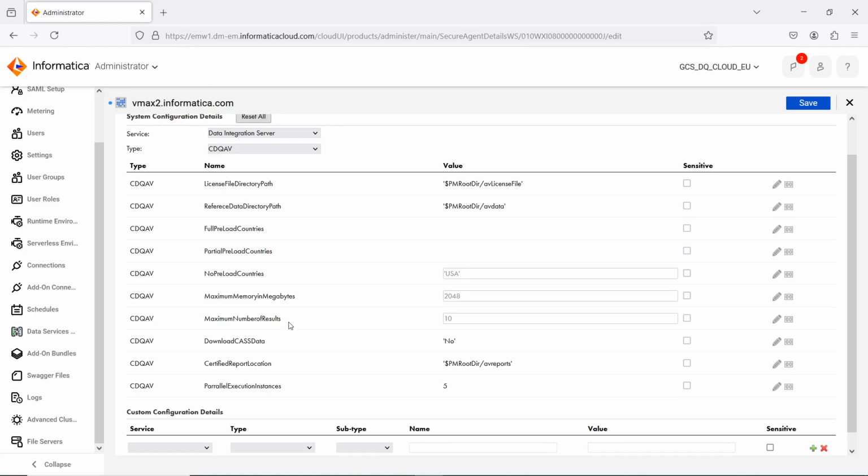The next property is maximum number of results. This property determines the maximum number of addresses that a node in a runtime environment can return in a single thread. The default value is 10.